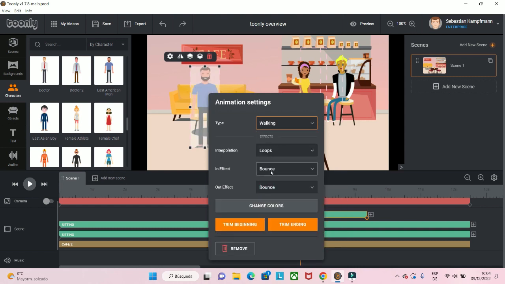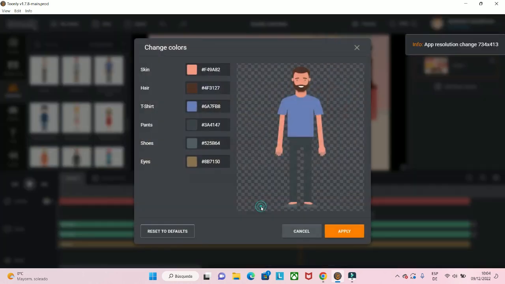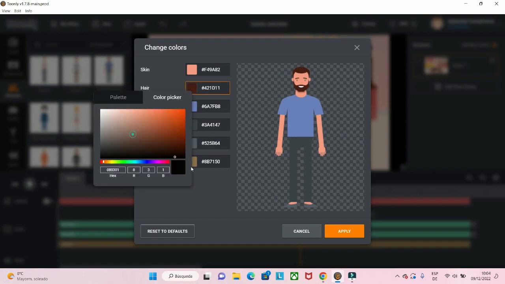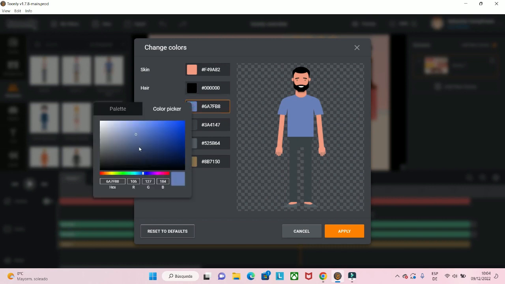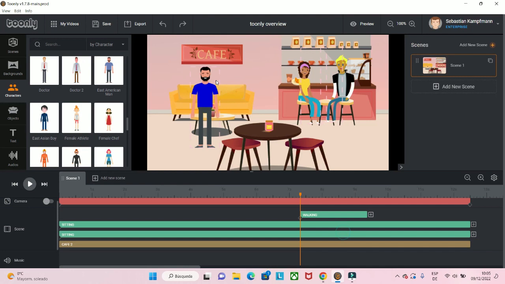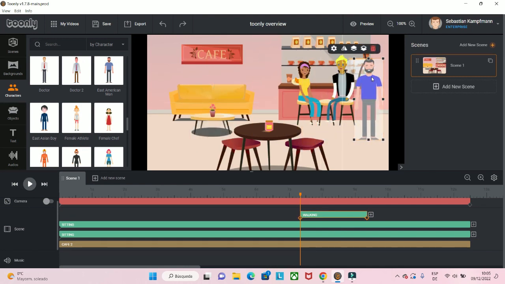good. With him I can show you he's coming in. He's walking inside the scene. I can change the color a little bit. Give him some black hair. And the shirt. Some dark blue like that. Looks nice, okay. Good, and now he's coming inside. We place him here.